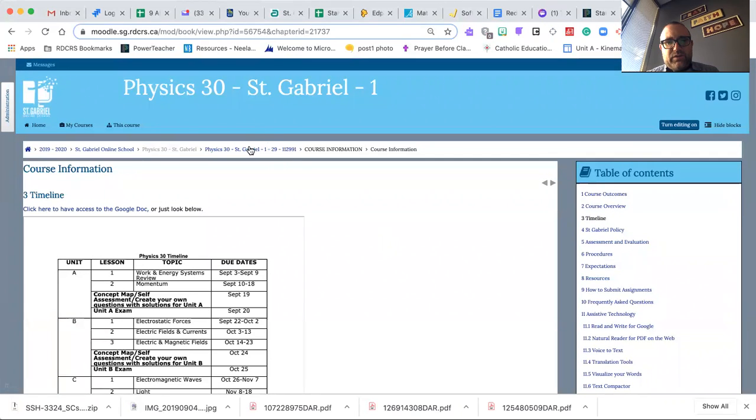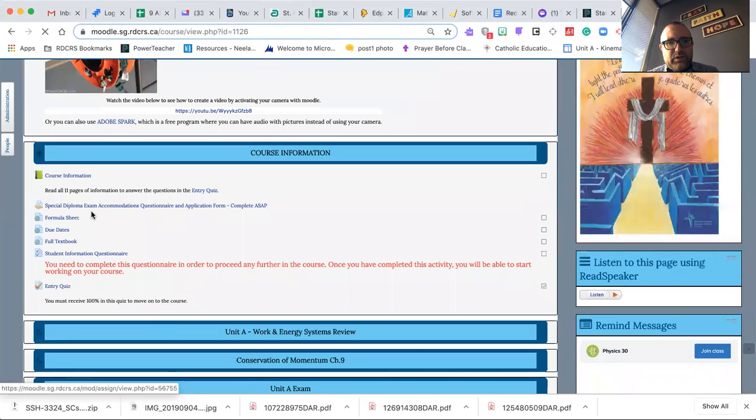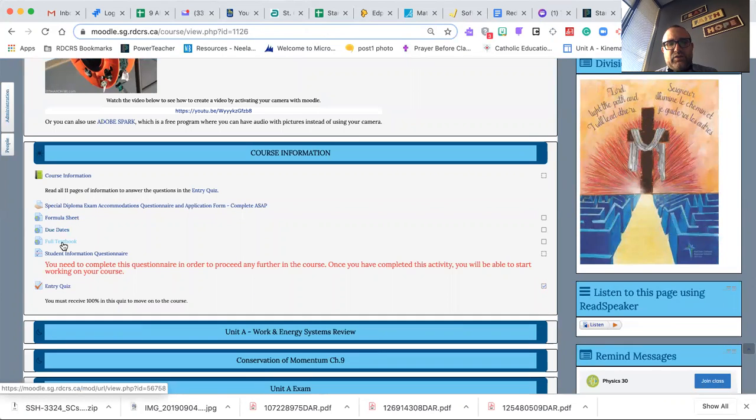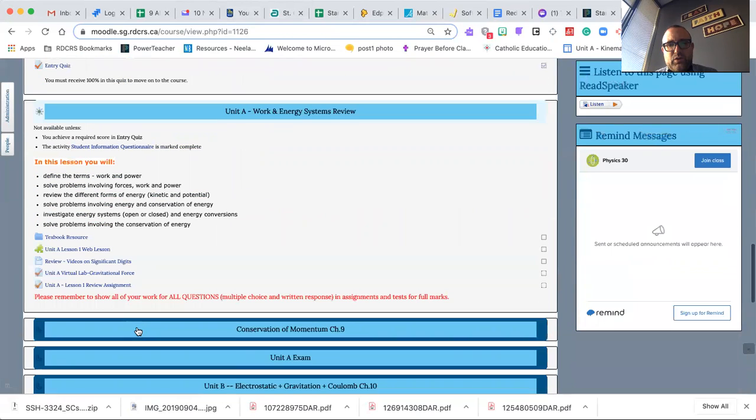And then once you've done the course information, that little green booklet that goes on the side, you want to do this special diploma exam and combinations. If you need any, fill out that document. If you don't, still fill it out. Format sheet, please do print that off. There's the due dates again. There's your full textbook. If you want the digital version, it's right there for you. Student information questionnaire is essential. And then there's the entry quiz. Once that's all done, then you have access to the course.